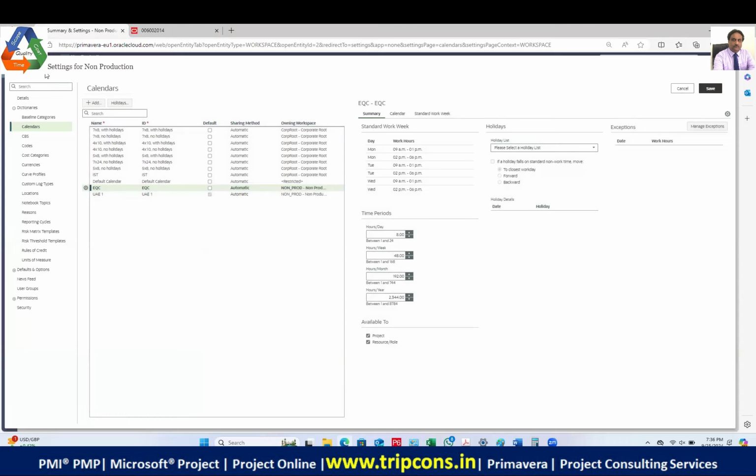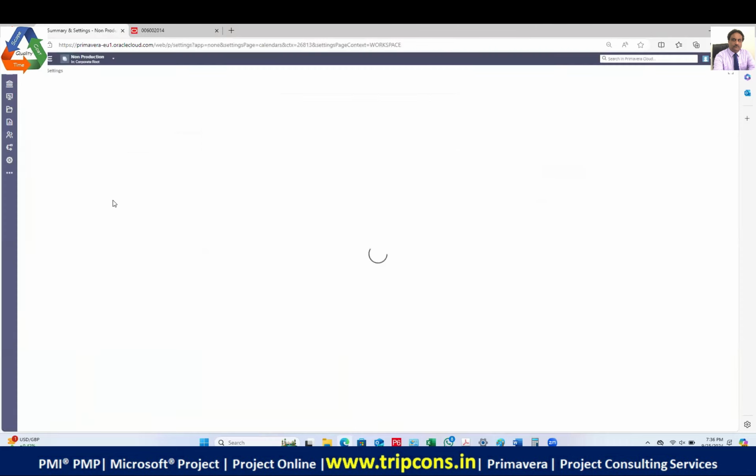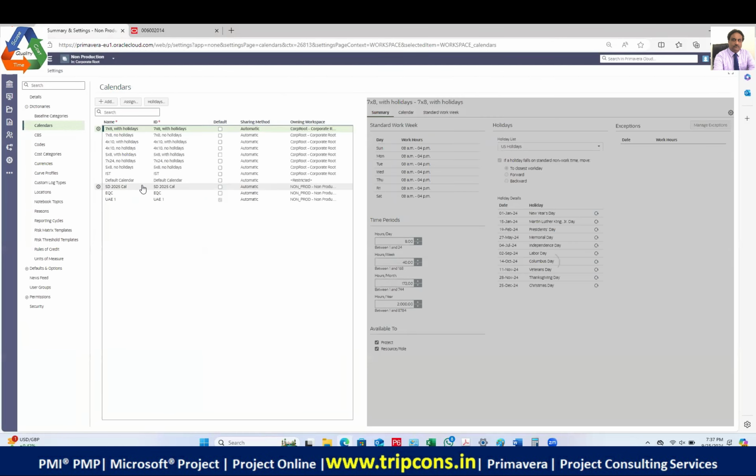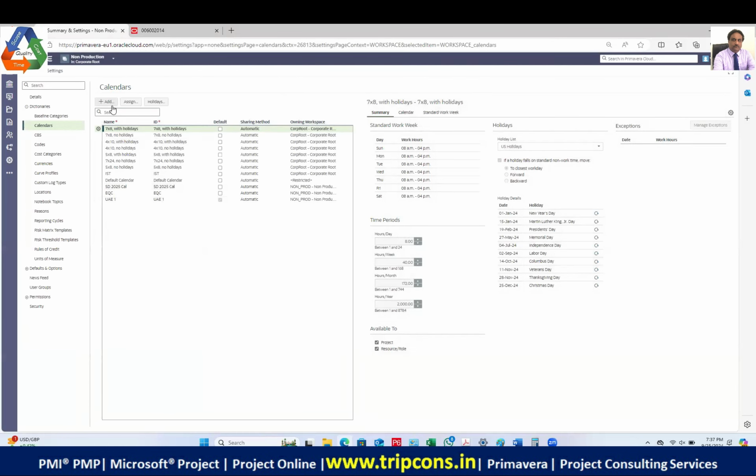Okay. So what do you do? First you refresh your page. Reload the page. And then after reloading the page, you click on add, you create the calendar SD 2025 cal, you put there 2, right? Okay, so you start from this point, okay? You just click here.